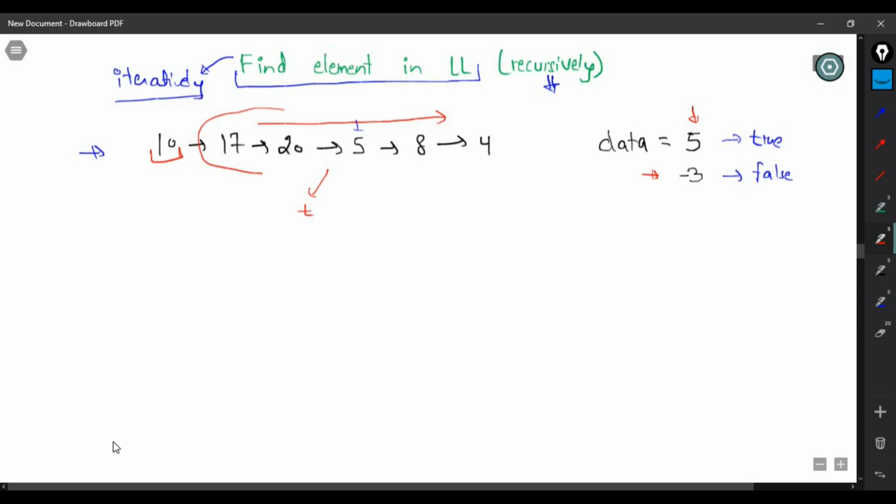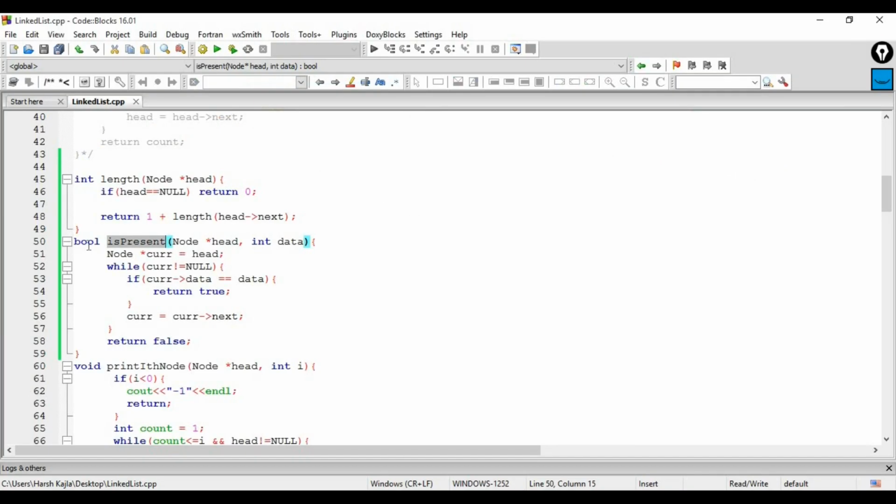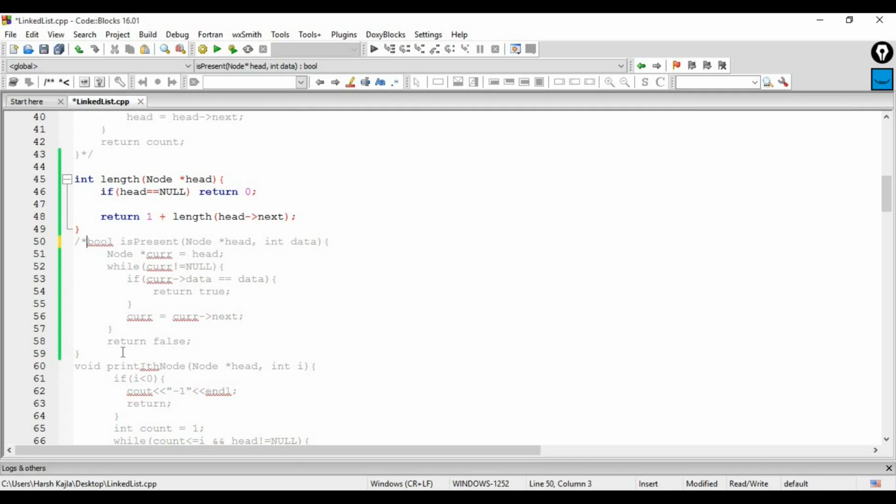And similarly for -3, I will do my small calculation, I will compare 10 with -3, they are different. So I will call recursion on the rest of the linked list, and the recursion will do the work and tell me that -3 is not present, so it will return false. Simple. We can just directly write the code. It is a very simple problem. Let's comment out our old code and we will write the code from fresh, right?